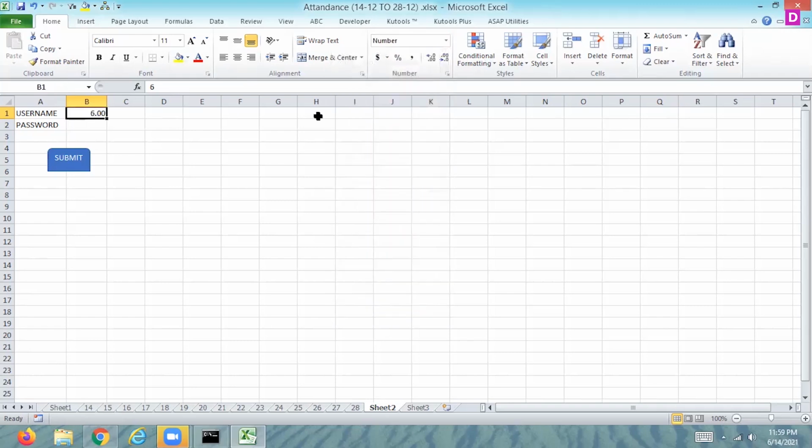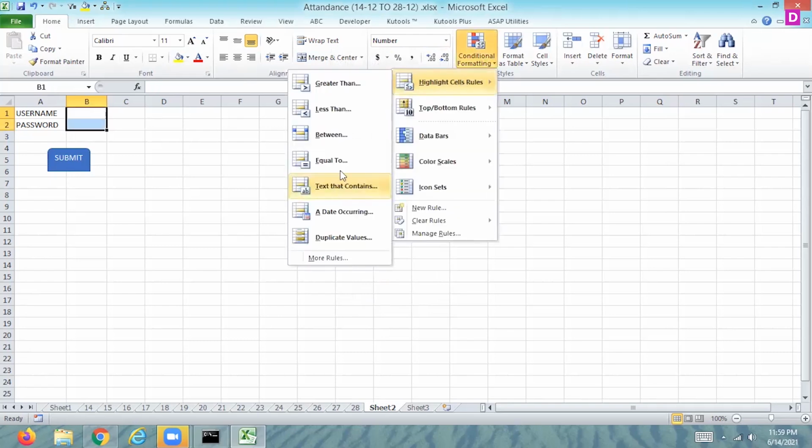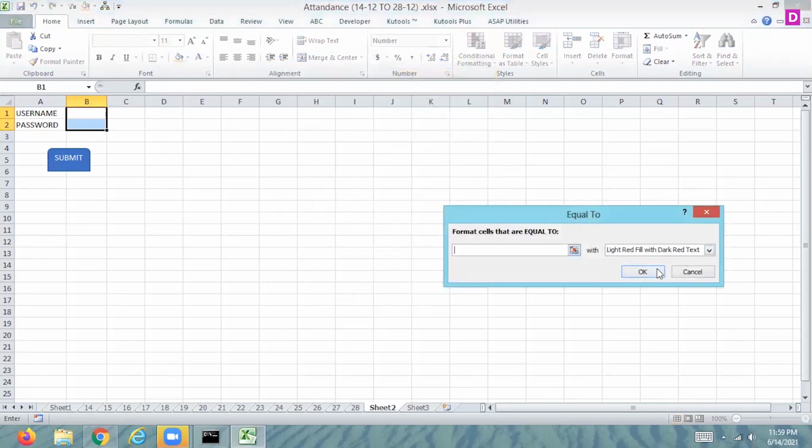For example, if the username and password are blank, equivalent to blank.